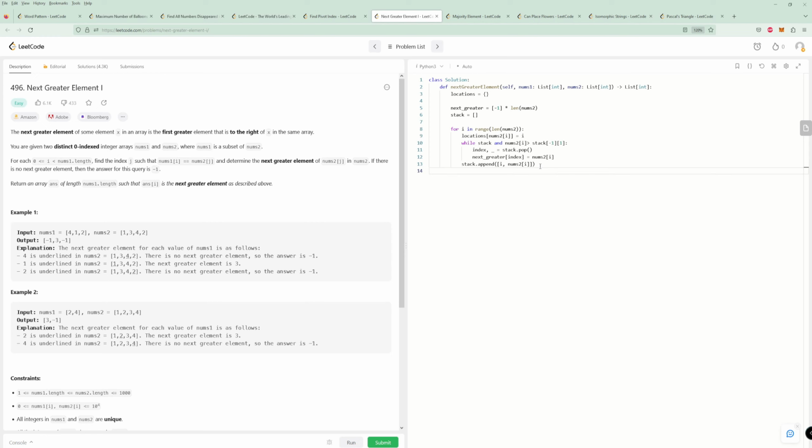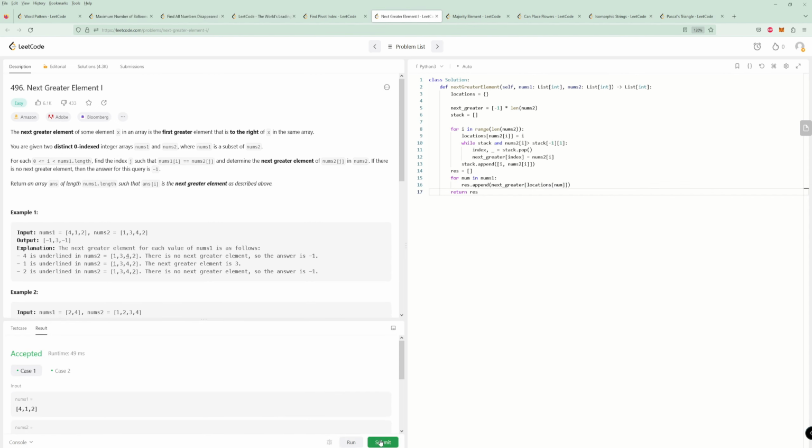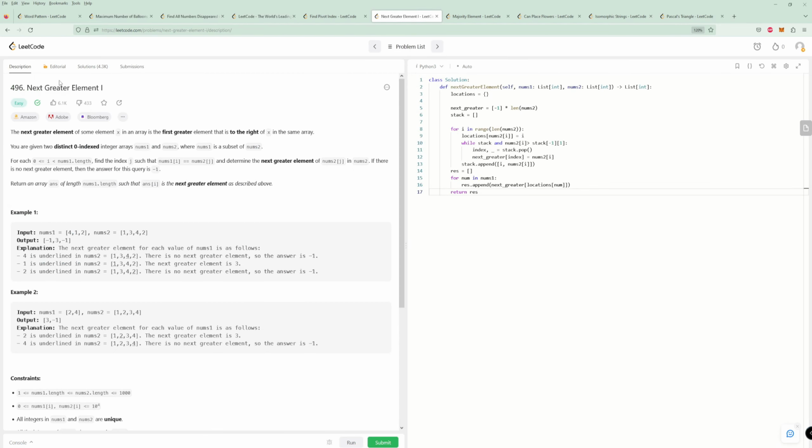Okay, and then for our last part, oh, we need a res, right? So resulting array, so for num in nums1, we need to get the index, or we don't even need that, so we can just do res.append next greater of num, so that'll be that, and I think that should be good. And return. I might have had an error here, but I think it might work. Okay, and I'll go over this one, because the optimal solution is definitely not an easy problem.